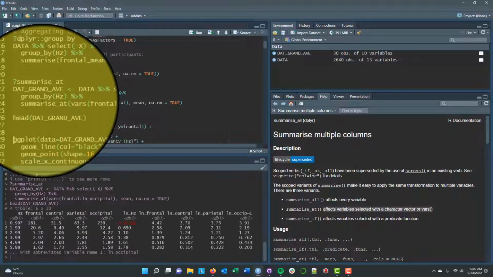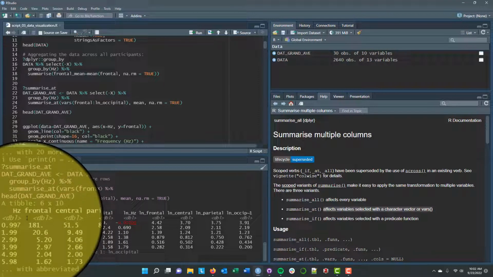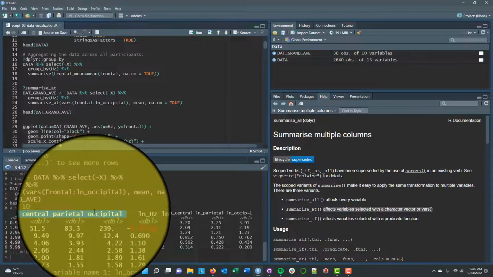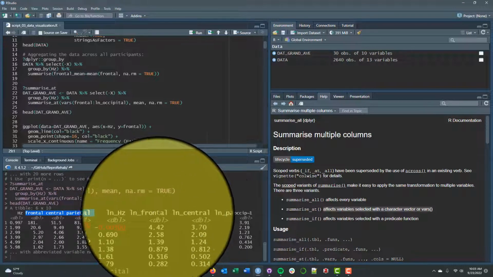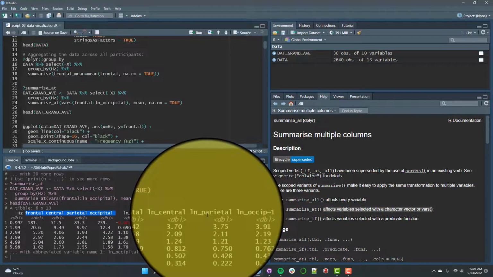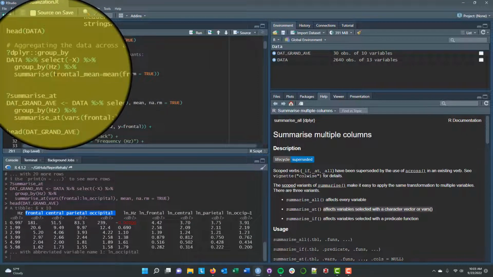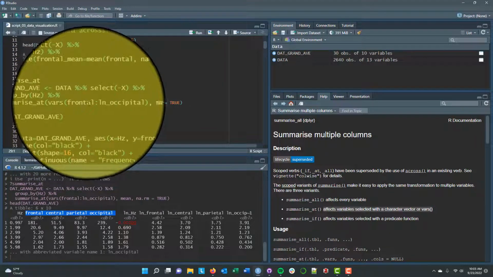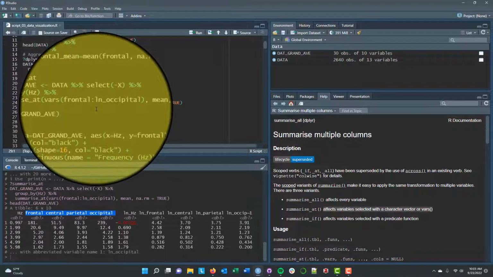And if I do that, now I can look at the head of that variable. You can see, okay, I've got my hertz column. I've got mean frontal power now, mean central power, mean parietal, and mean occipital power. Then I also have the mean of the log hertz, mean of log frontal, mean of log central, mean of log parietal. I could have done these means all separately within the summarize function, but the nice thing about the summarize at function is it allows me to get the mean at each of these columns with a lot fewer lines of code. So it's just going to be much more efficient if I know how to use that function in order to get what I want.